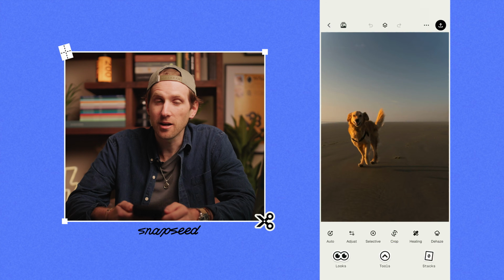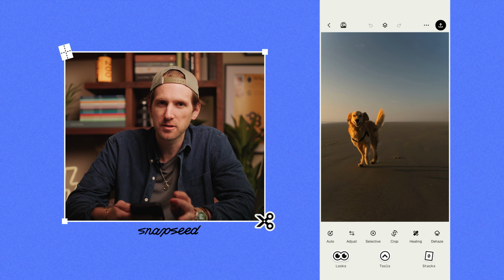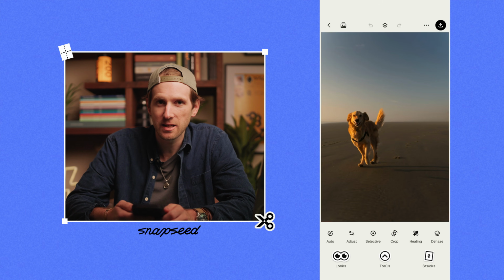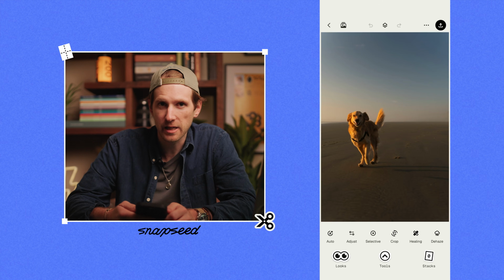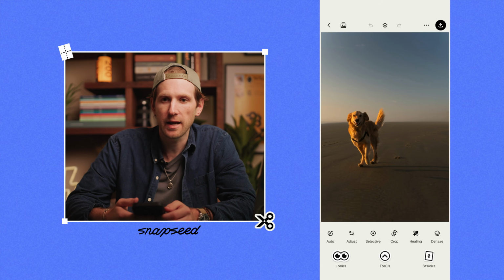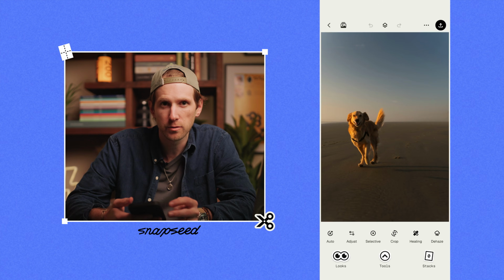Okay, let's talk about double exposure. Double exposure is one of my absolute favorite tools in Snapseed for getting really creative. Now, double exposure had sort of technical photography roots, right?